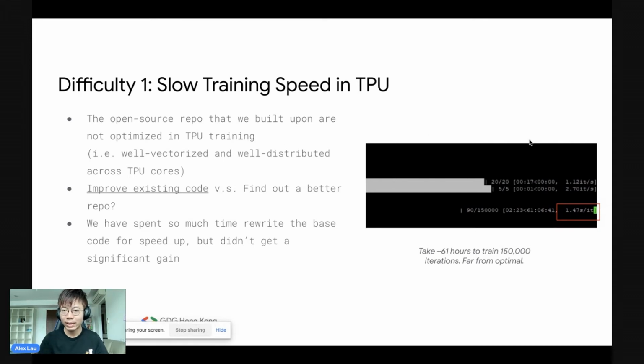So on the right-hand side, you can see some of the example speeds that we got. With a lot of improvement, we ended up with something like 1.5 seconds to complete one iteration. We usually need a lot of iterations. It takes 150,000 iterations. So we ended up needing more than 60 hours. It is far from desirable.